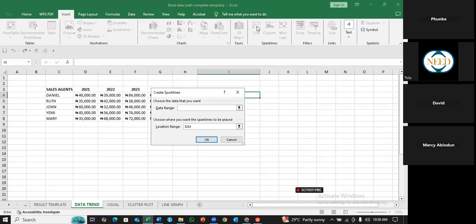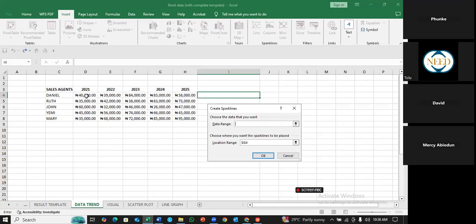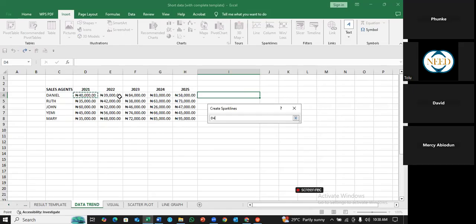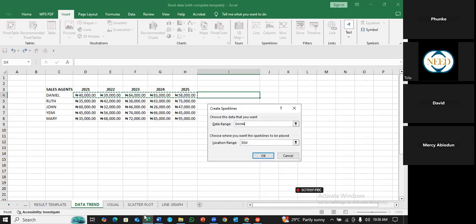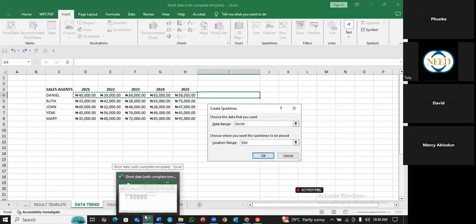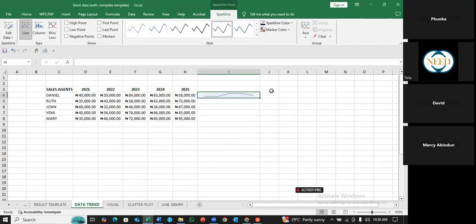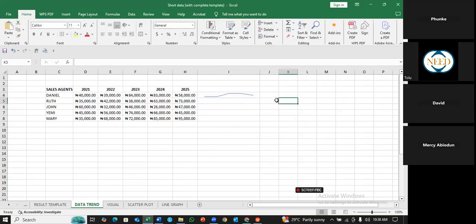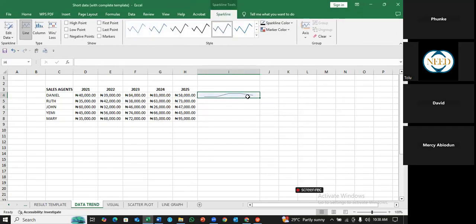When I pick on the Sparkline, you can see it's already asking me for the data range. So I have to pick my data range. I want to see Daniel's performance, the first one. So I've picked the range, from D4 to H4. I just press OK. It has brought out the Sparkline for me to see the movement.